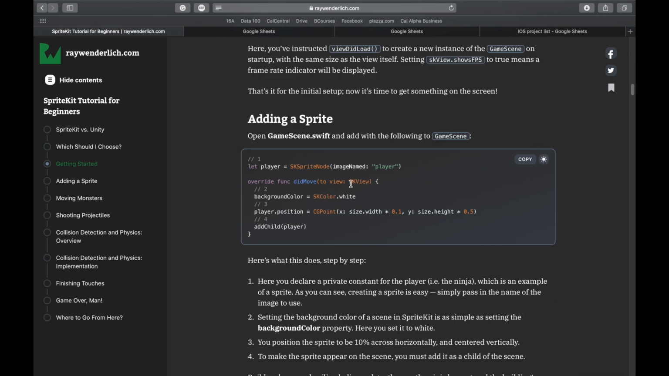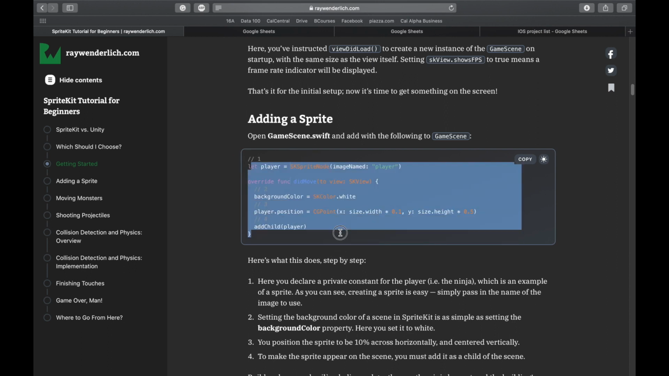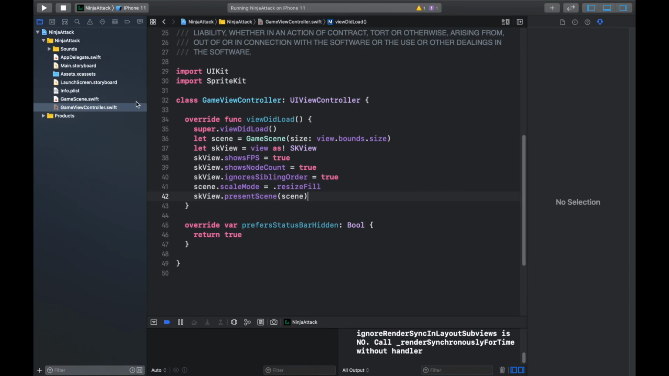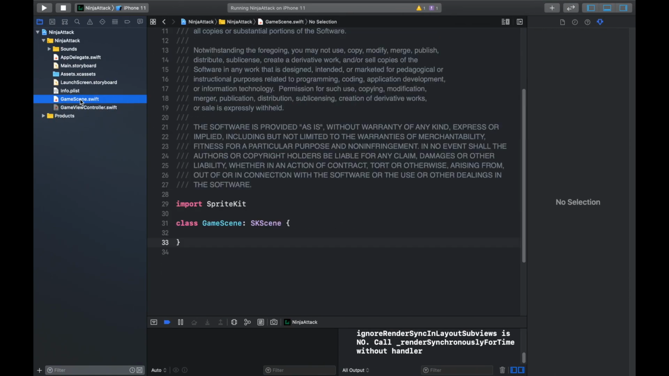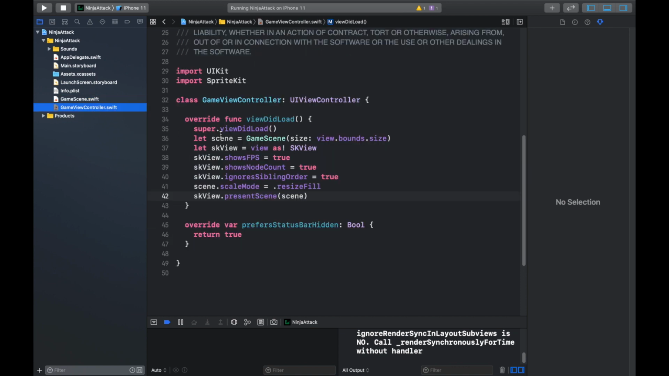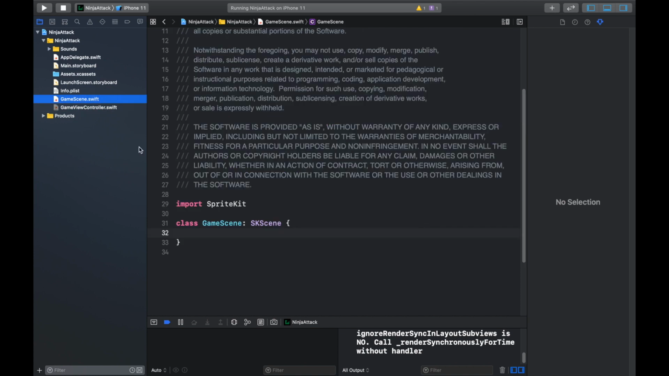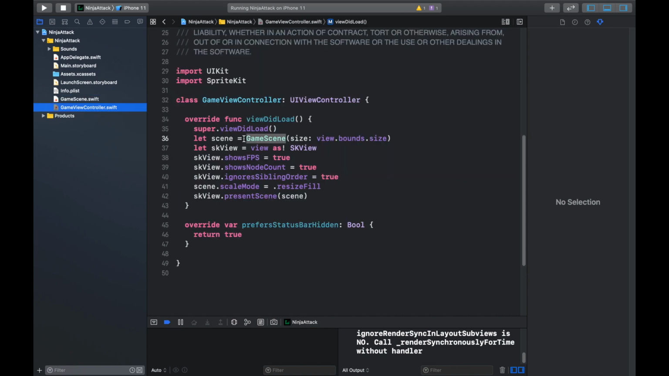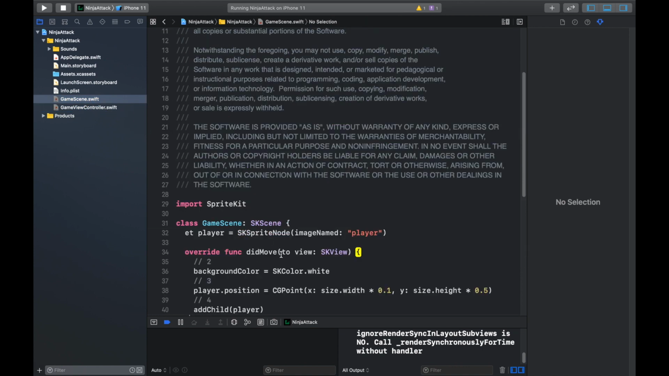So now to actually add a sprite, we're going to go into GameScene.swift. So we'll copy all of this over, and GameScene.swift is this file here. And you can notice this is actually what we created here, this GameScene. This is actually a custom class that we wrote, and it's just of type SKScene. And so anything of type SKScene you can use as your scene for the view here. Okay, so let's paste in the code that they wanted us to paste.